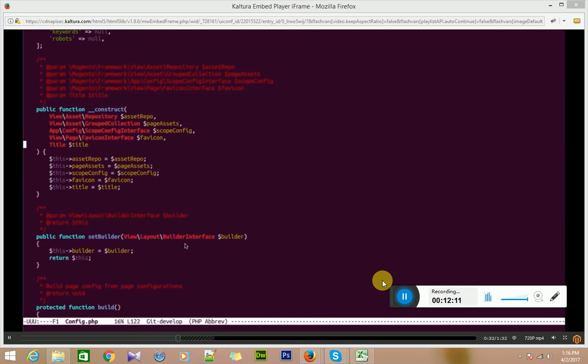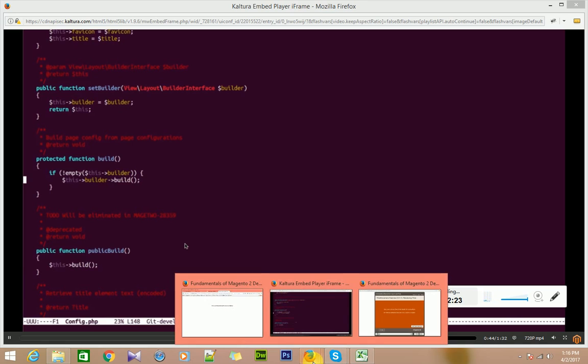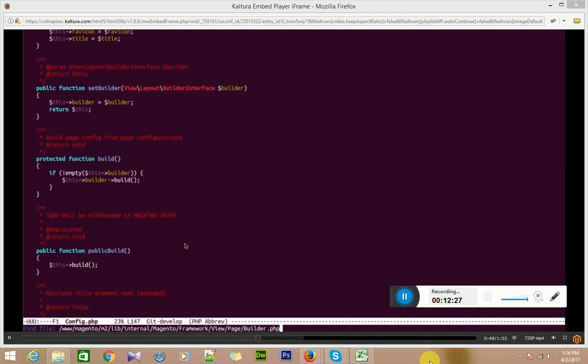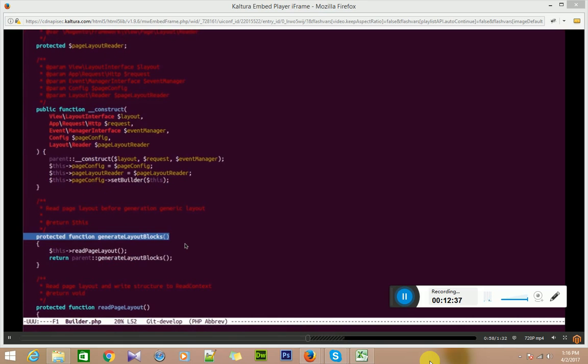Let's take a look at where the builder object comes from. We can see the setBuilder method that will allow you to set a custom builder, but in this case, the builder object comes from the constructor. It is injected using the DI mechanism. Looking at the builder.php file, we can see what's inside the builder. It extends the layout builder class and is quite complex. It includes some familiar items like generate layout blocks, which we remember from Magento 1.